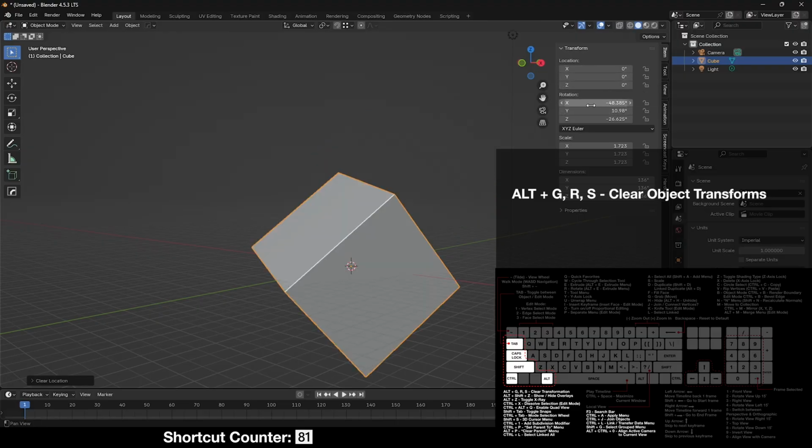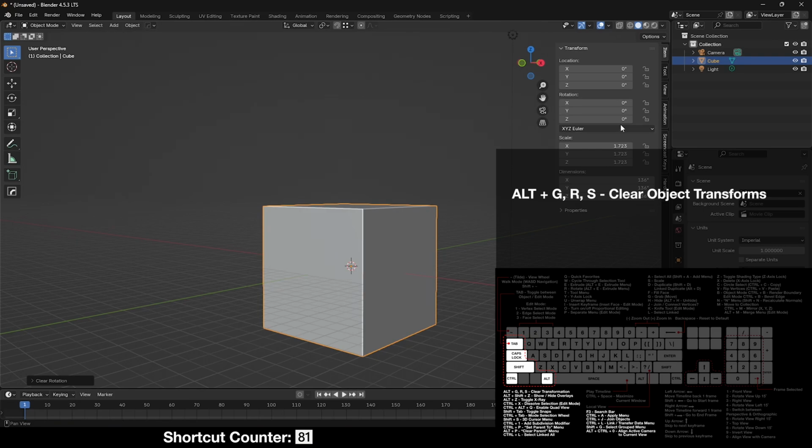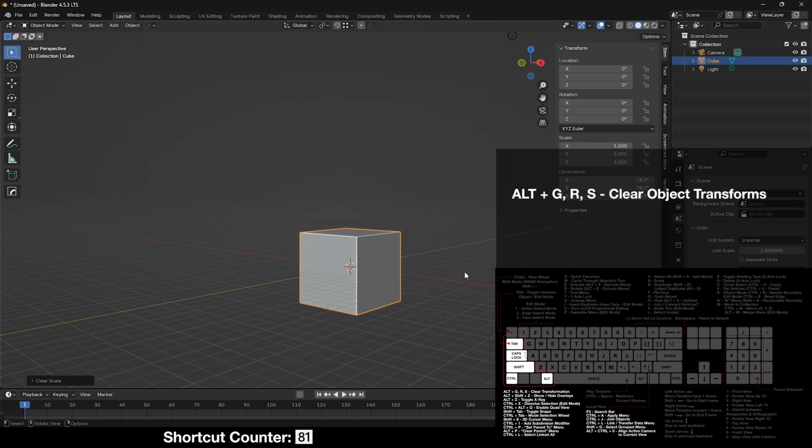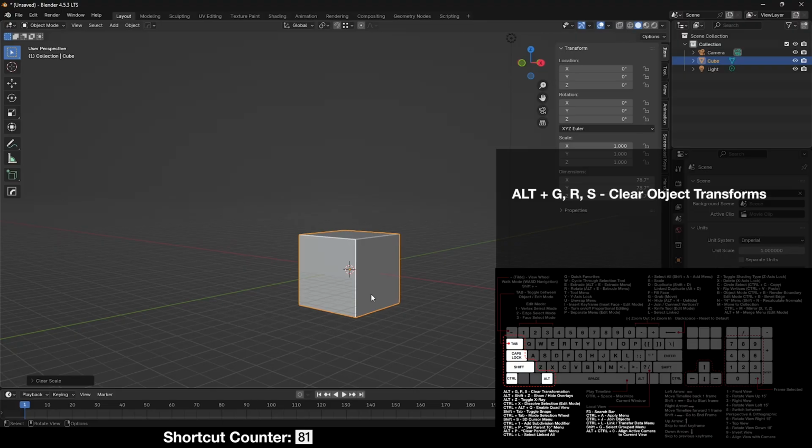Same with rotation, Alt R will clear all of these rotation transformations. Alt S will remove all the scale automations. Same kind of thing with other things. If you hit H to hide, Alt H will unhide.